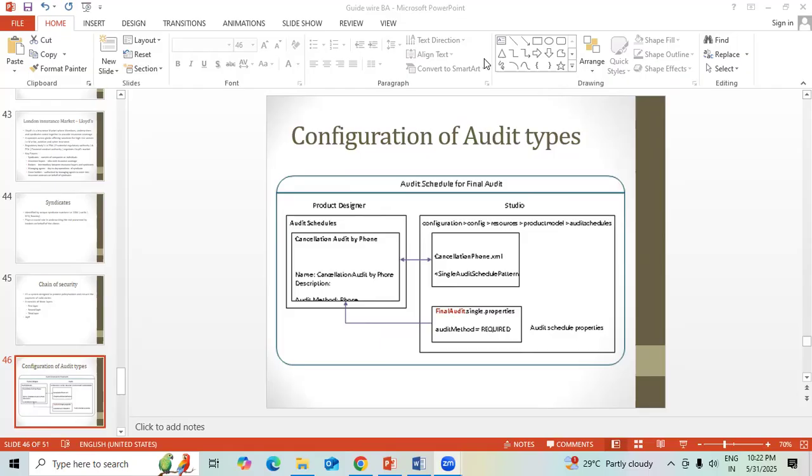So this is an overall understanding when we are configuring. These are the different types of audit types. Especially, I'm specifying what the final audit type is all about. This is all about understanding the configuration from the policy center point of view, exclusively for the business analyst roles. Right?